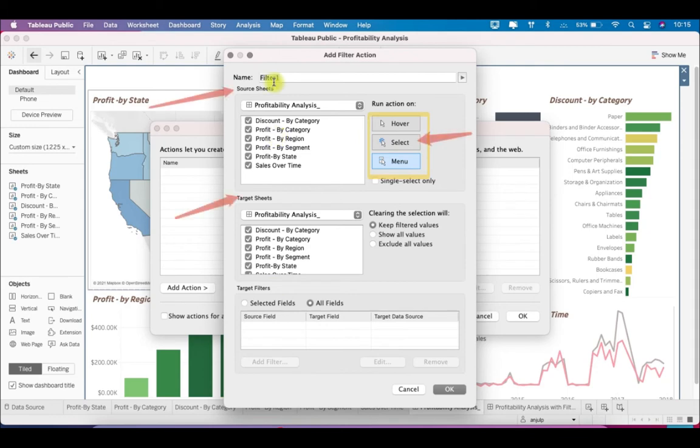Now you can name the filter or you can leave it as it is. It's up to you. What will be my source sheet? In this scenario, we want every sheet to be used as a filter. First I'll start with the profit by state sheet. This is my source sheet, which is written over here.